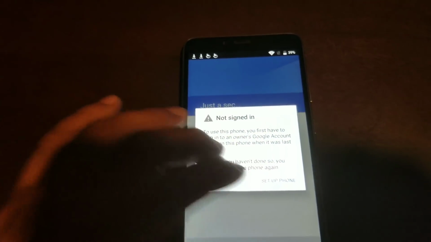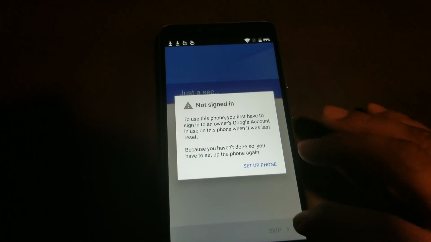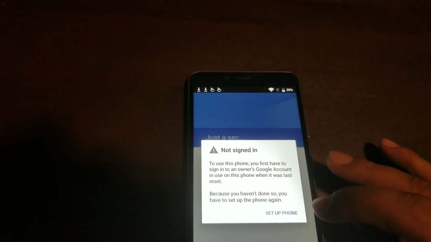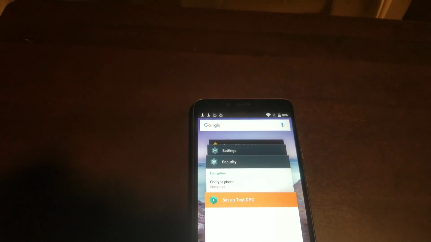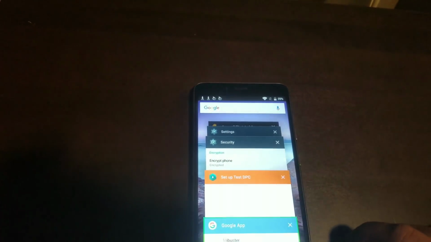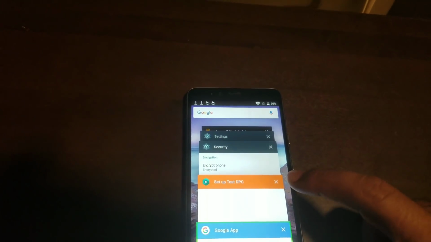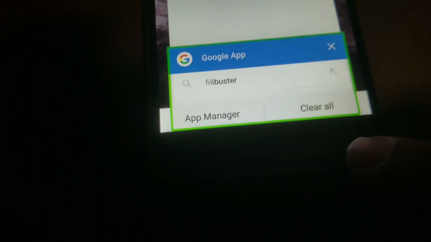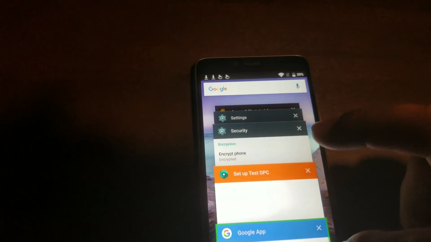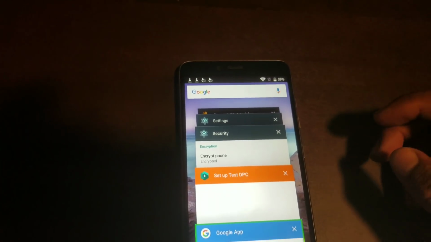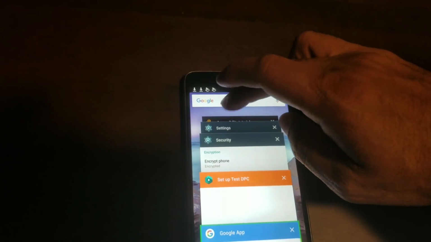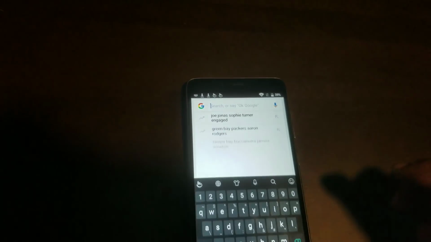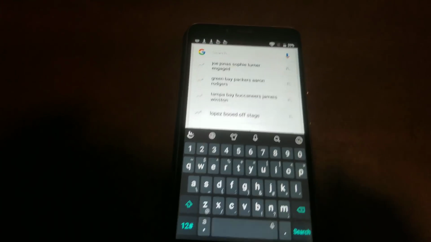Just the phone first has to sign into an owner's Google account that was used when it was last reset. Because you haven't done so, you have to hit the set up phone button. Hit these two in overview real quick: the Google app and the Google setup app on top. So you hit those at the same time. This button right here, the right hand button, and the thing that says you can't log in because you didn't sign in with a Google account. So you hit both of them at the same time. It's not tricky, it's just, you have to do it fast.